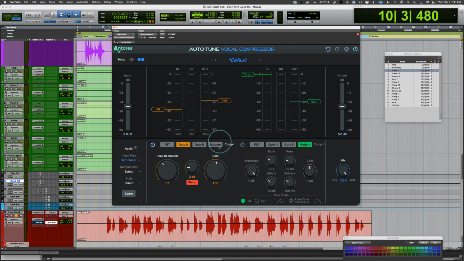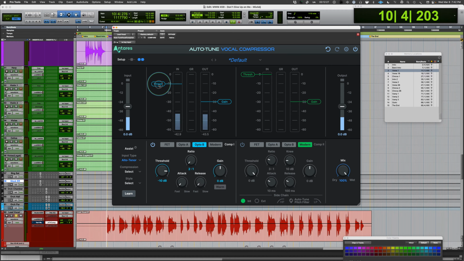Also sounds quite good. Let's go to the Opto B. The way I like to work with this often is just a fast attack release, low ratio, low threshold. Let's see what we got.